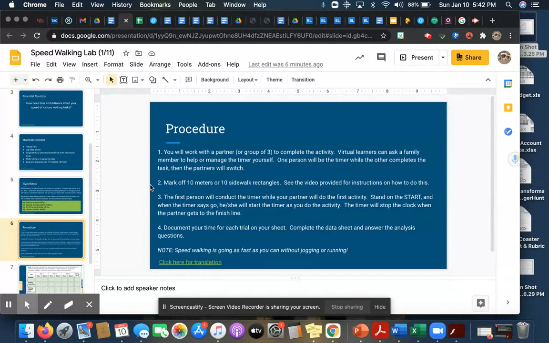See the video provided on how to do this. Number 3, the first person will be the timer while your partner does the first activity. Like I said, you're going to stand on the start, and when the timer says go, he or she will start the timer as you do the activity. The timer will stop the clock when the partner gets to the finish line. Number 4, record your data for each trial on your sheet.